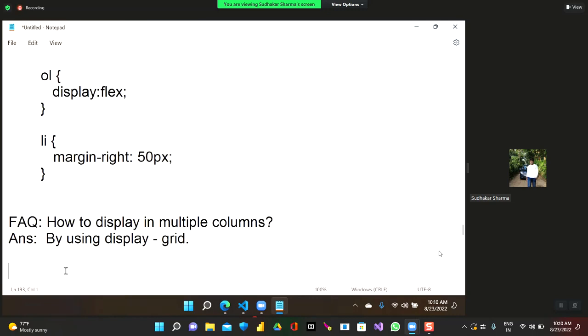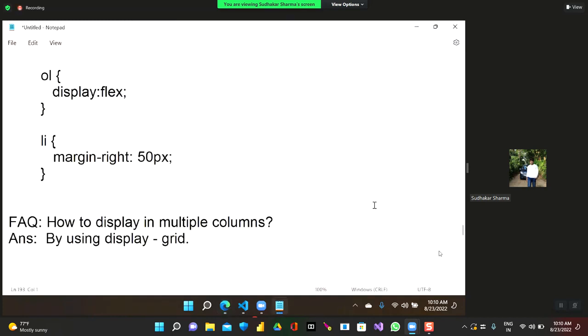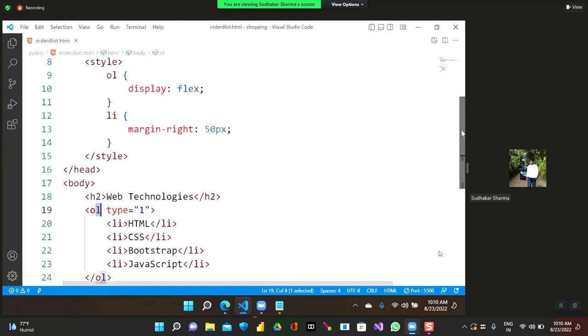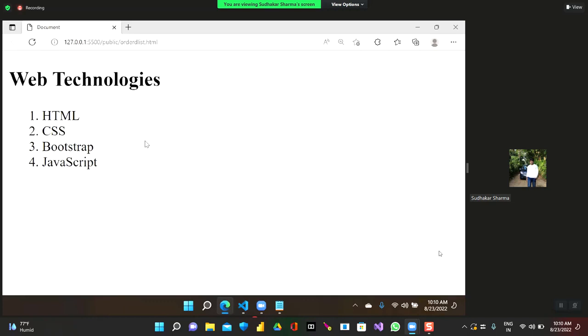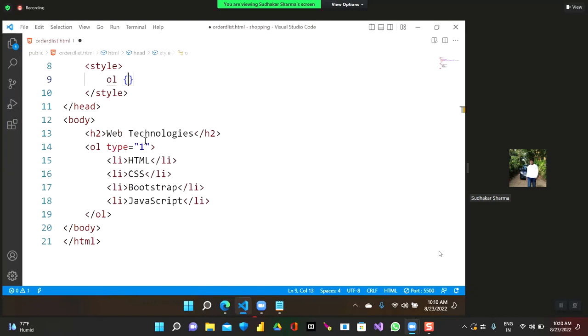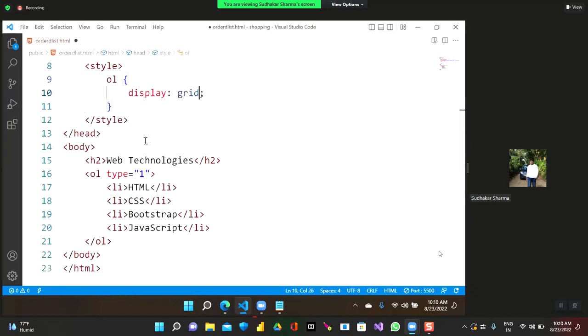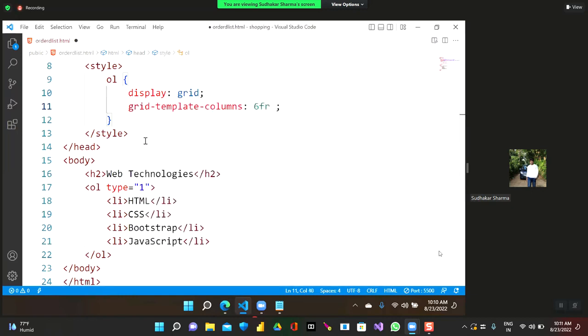That means what you have to do? I want 2 columns. Usually in online question papers, you will see A, B, C, D in two columns. Suppose you want two columns, then what to do? Now remove this. Now it is actually normal. Now how to arrange in two columns? Here, for the ordered list, you know what to do. Display as what? Grid. And grid template columns. How many columns? 6 fractions, 6 fractions. Two columns, na? Two columns means 6 fractions set twice. Then it will be in this way.